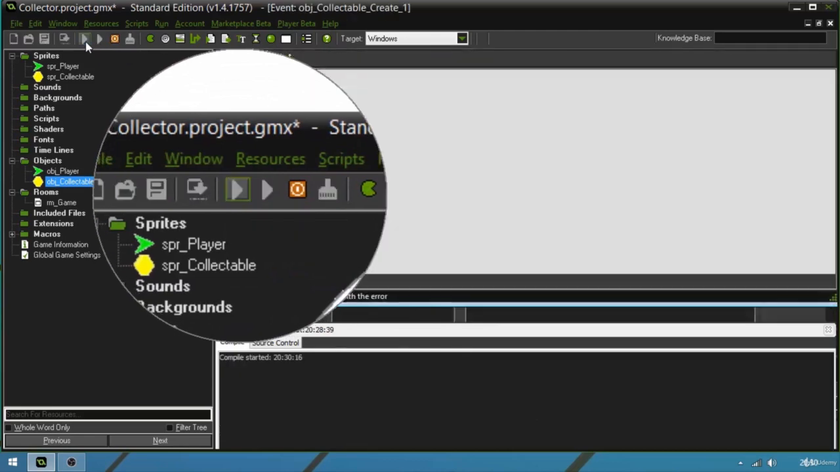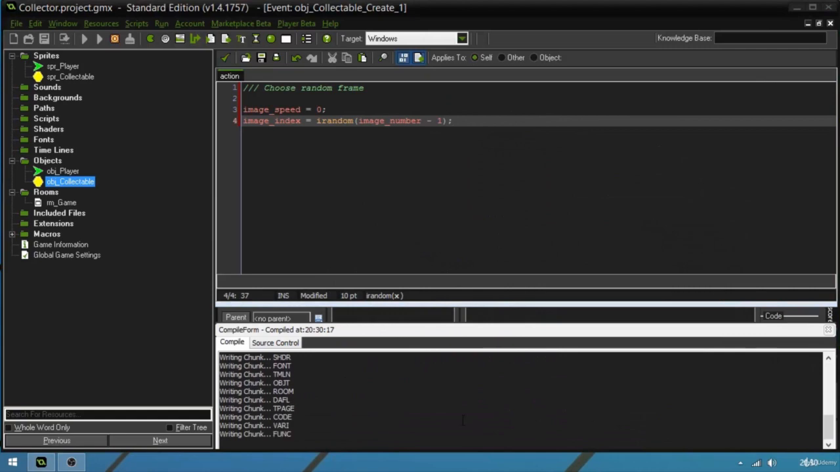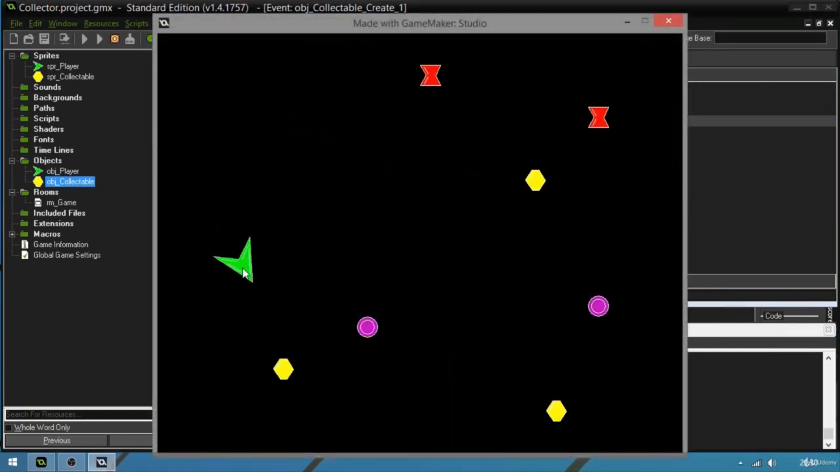So let's click on run the game now. We'll wait for the code to compile, for everything to be ready for us. And after the game opens, we have gems of all types. We have collectibles of the 3 different frames, and this works just fine for us.